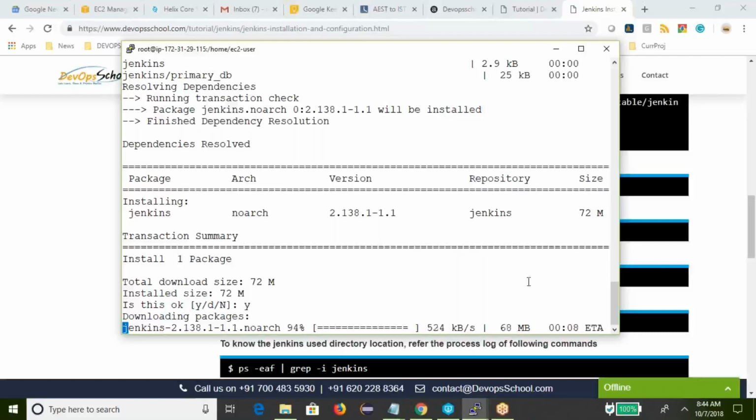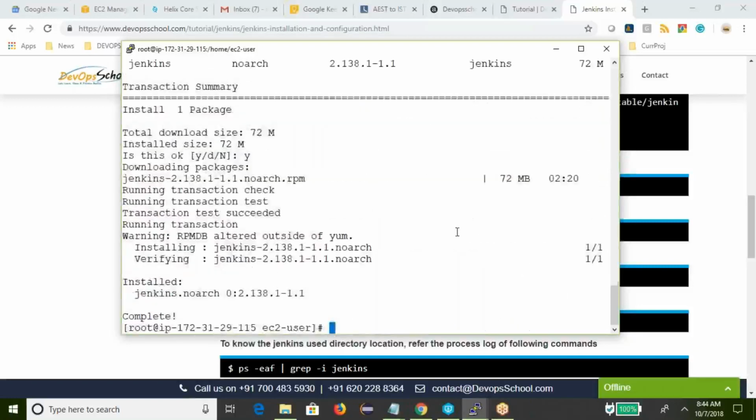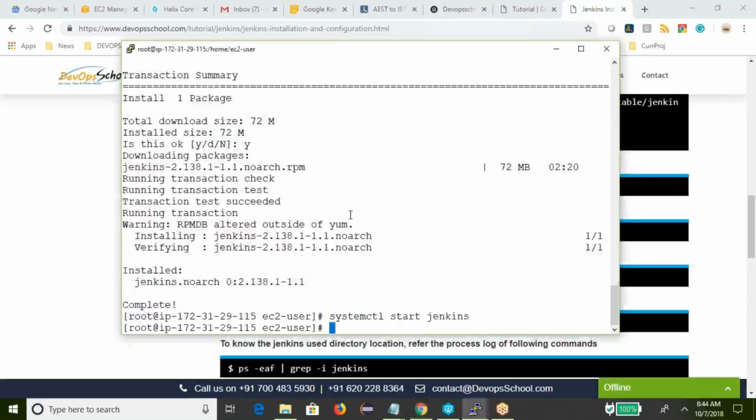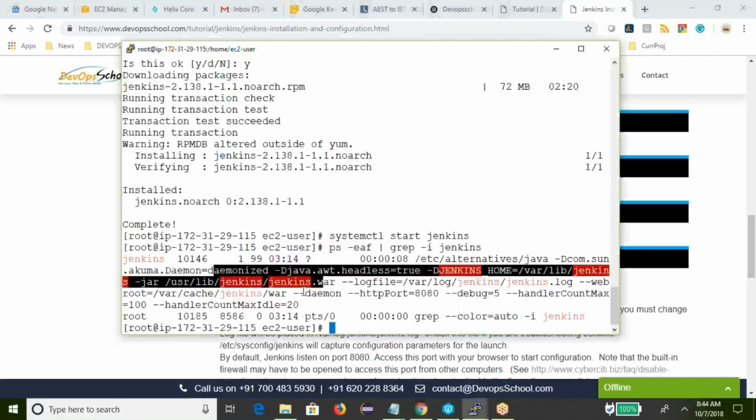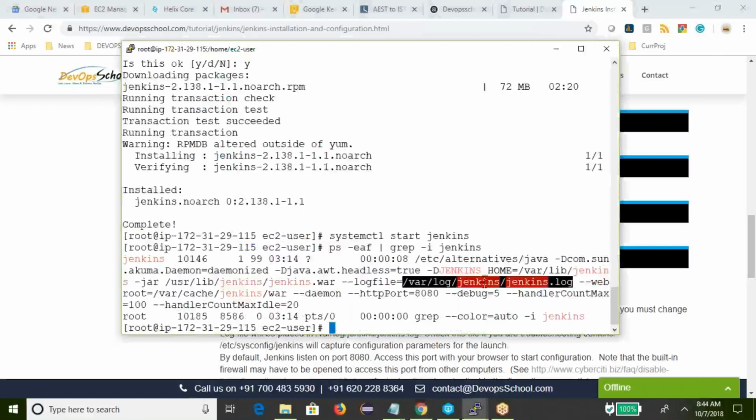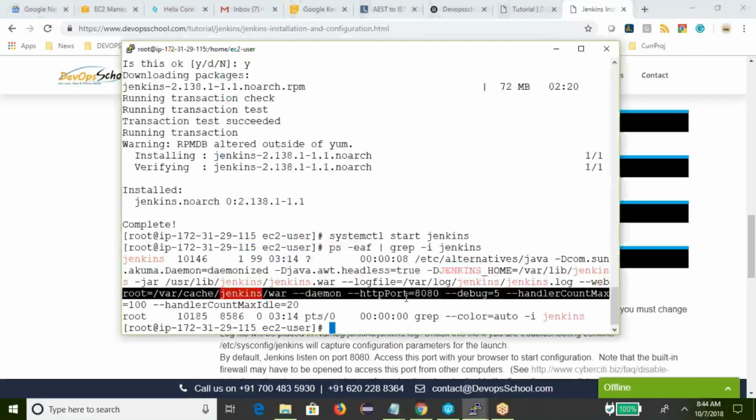Okay, so the installation is almost completed. Now it's completed, and I'm going to start Jenkins. Jenkins got started, and now I'm going to verify using this command whether Jenkins started or not. You can see the Jenkins var, logs, port, and all other information.